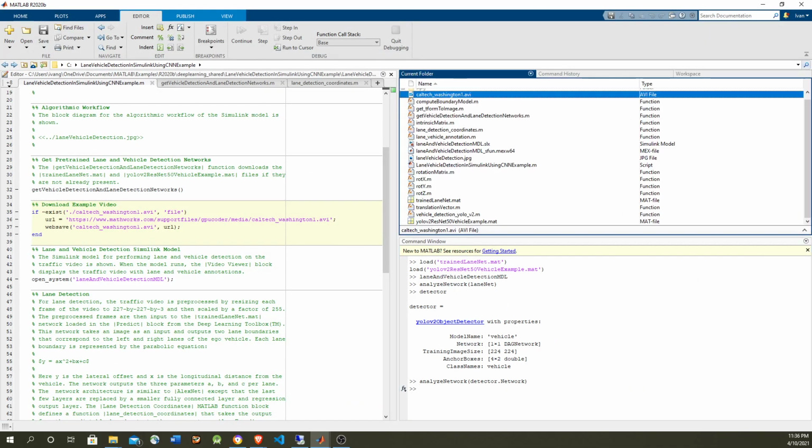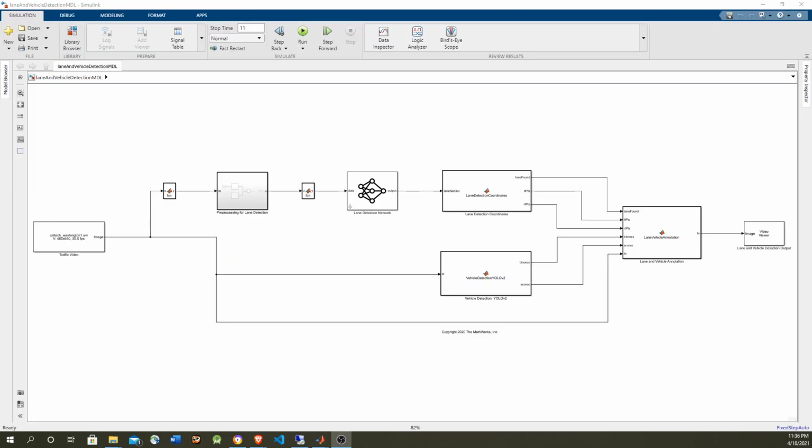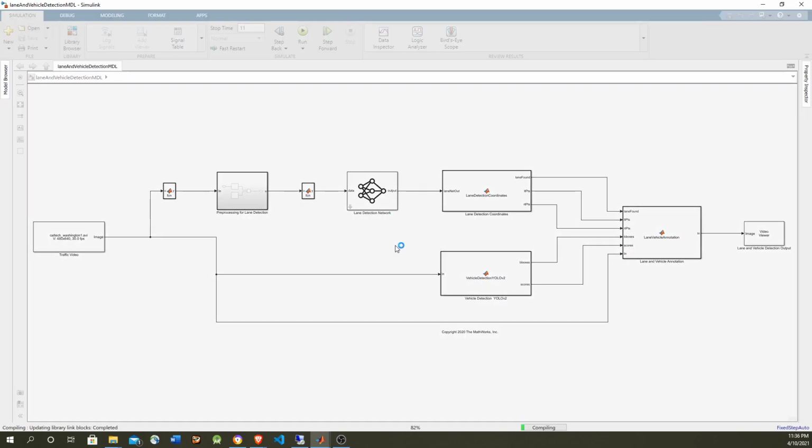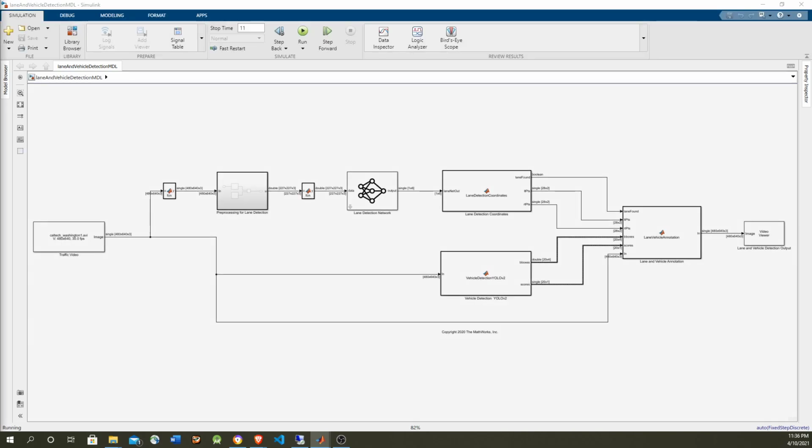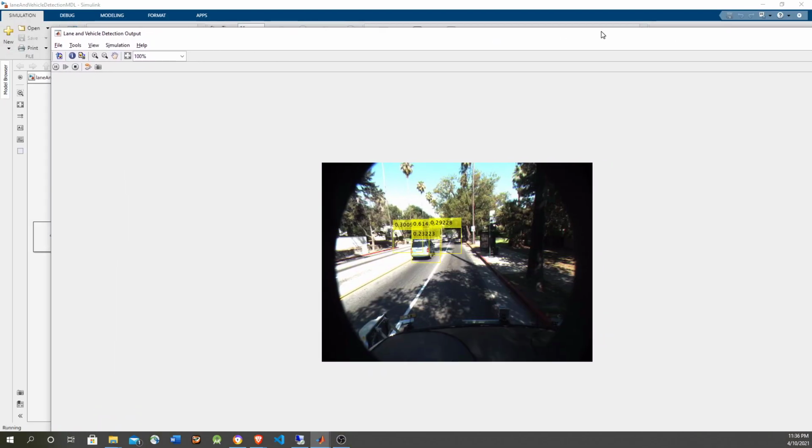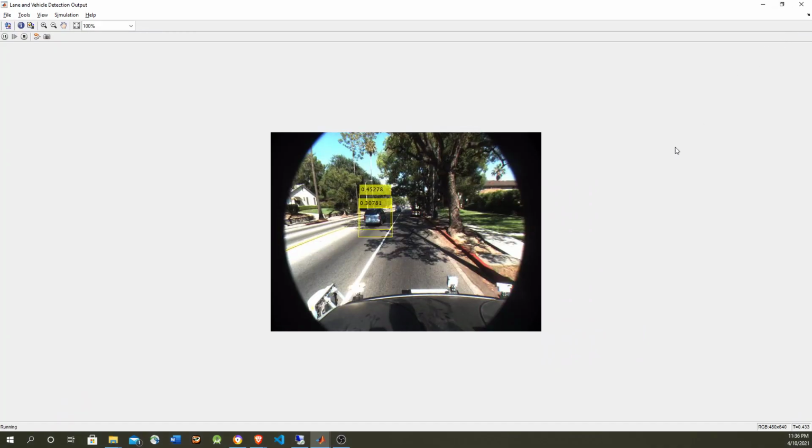Okay, so let's go now to the Simulink model. So here's the Simulink model, so let's run it to just make sure that it works. It's gonna take a while. While it compiles, it's gonna compile only one time, and after that it's gonna run faster because it's already compiled.